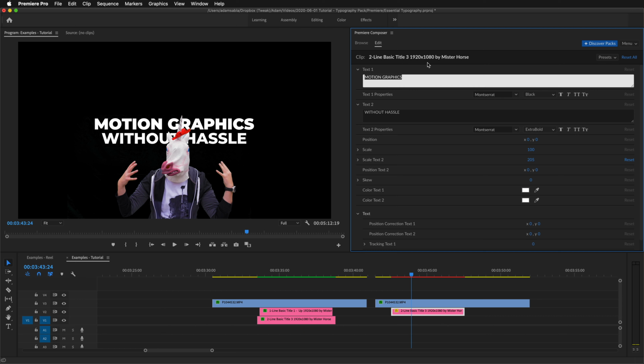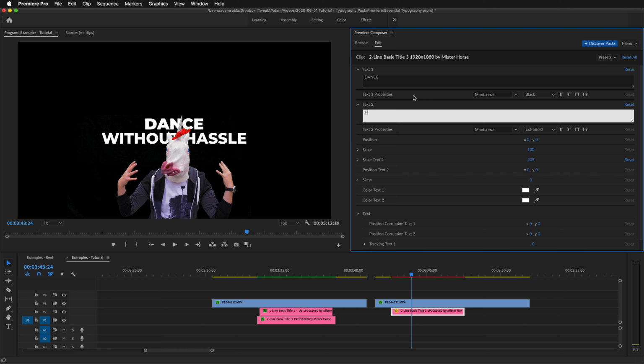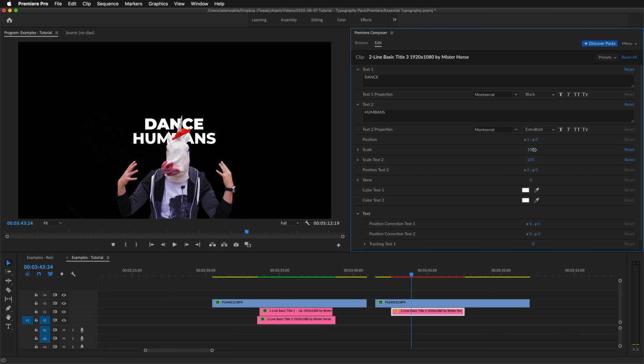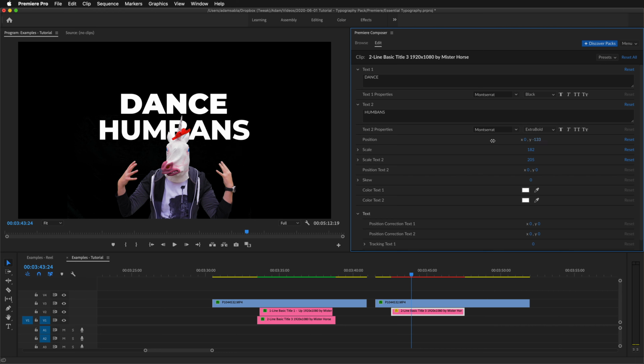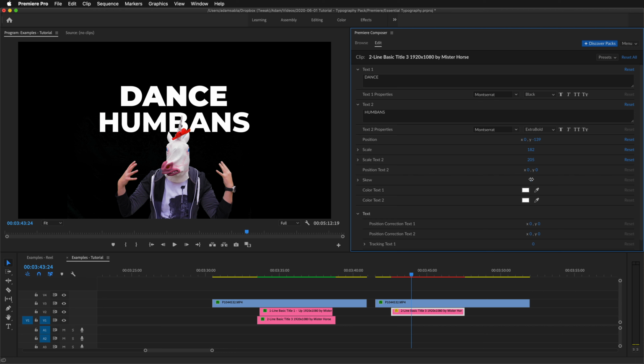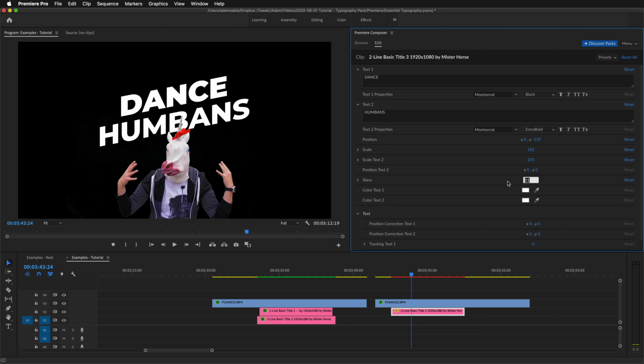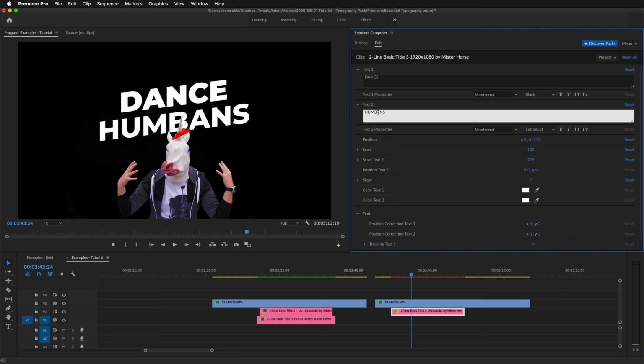I'll change the text to humans for a change. Scale the whole thing, move it up, and I'll also add a skew. It's not good to add too much of a skew. I usually add like 7. Oh, it's not humans, it's human with 1 M.